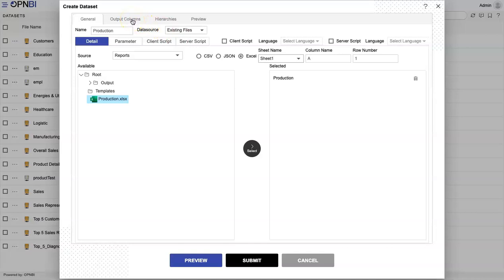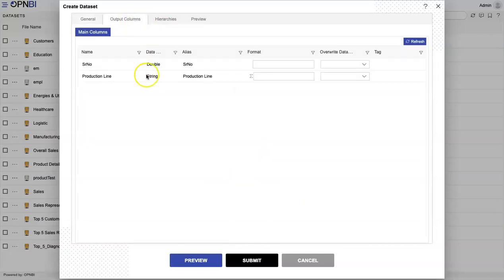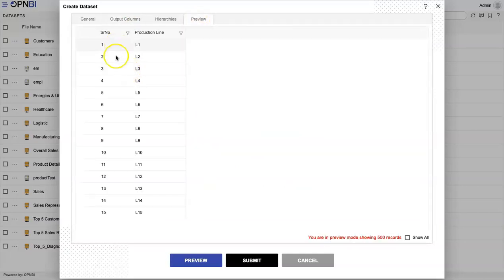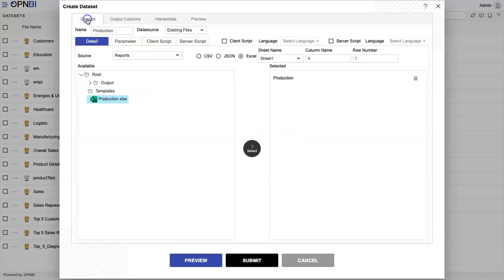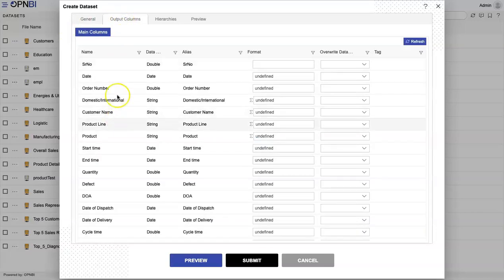Click on the Output Columns tab to see the list of the columns available in Sheet 1, so we can see a list of two columns. Click on Preview to see the contents. Go back to General and select Sheet 2 and click on Output Columns. We see the information for Sheet 2 of the Excel file.